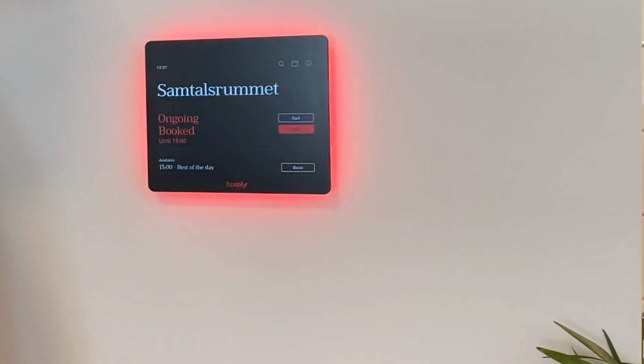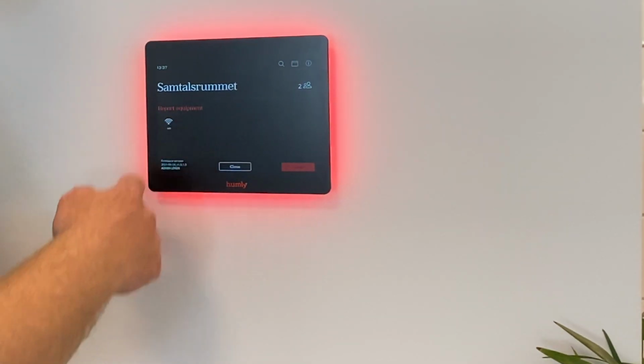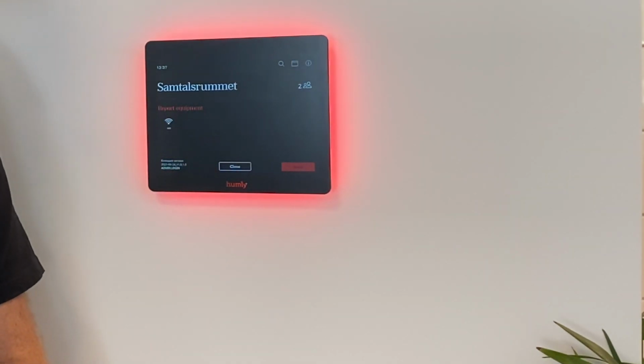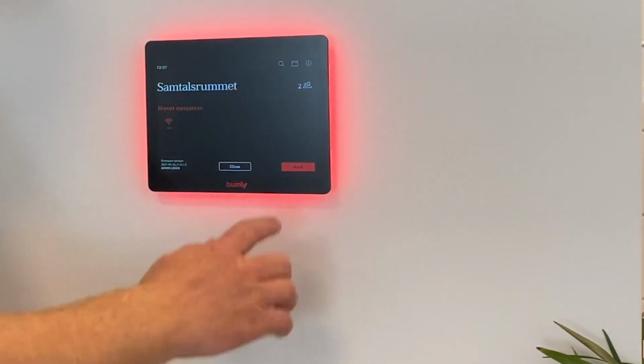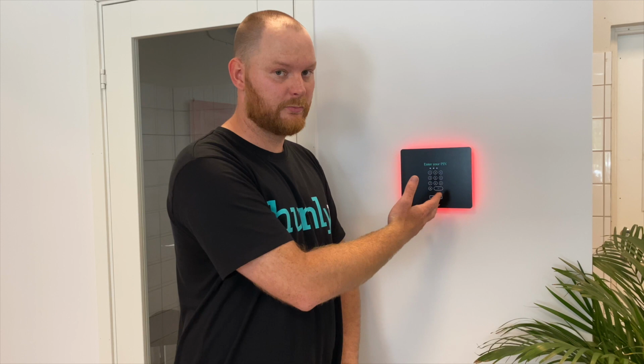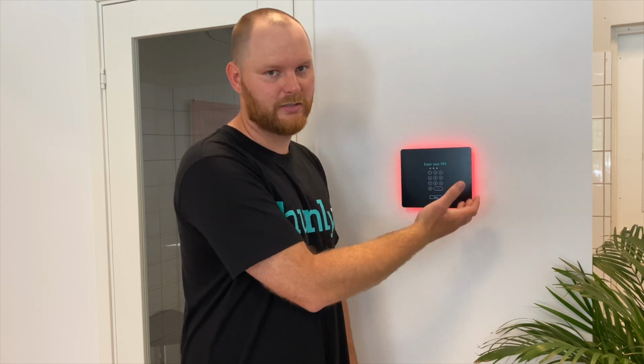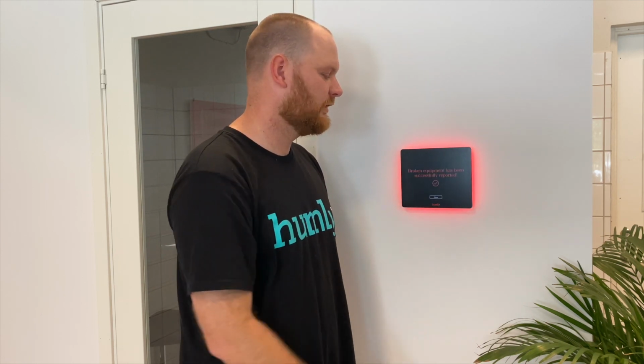It's possible to also report the equipment in the room. If it's broken or you need a service, you go to this button, and here I can see we have no equipment other than Wi-Fi in the samtalsroom. So I can press on that and send it away. Press in the PIN code, either with your PIN code, or if you have connected an RFID tag or an RFID card, you can swipe it here and it will understand that it's authenticated.